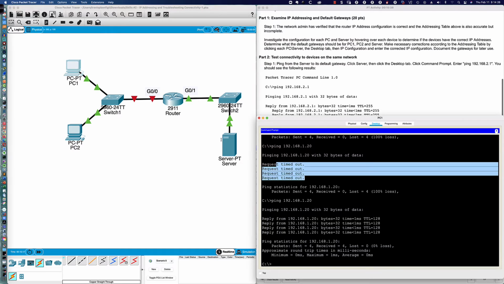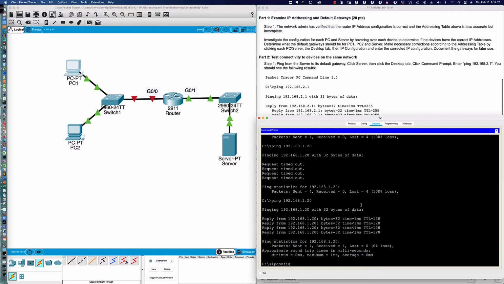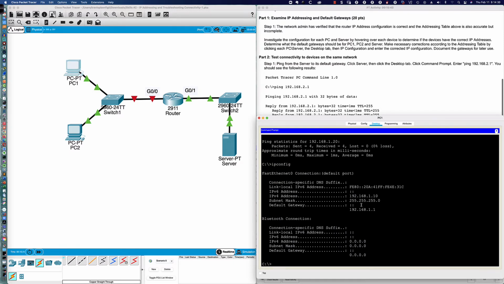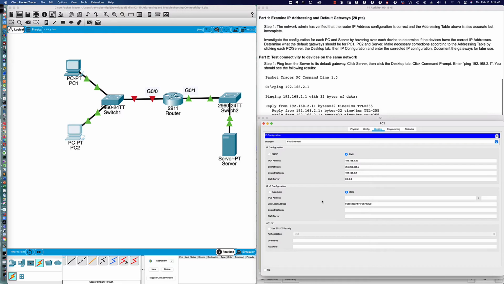Now, when we look at PC1, another way to see the configuration is to say simply ipconfig. So when we take a look at the ipconfig command, we would have seen the incorrect IP address, but what we see here is what we just changed, and that is we have the correct address. We have the correct default gateway address.